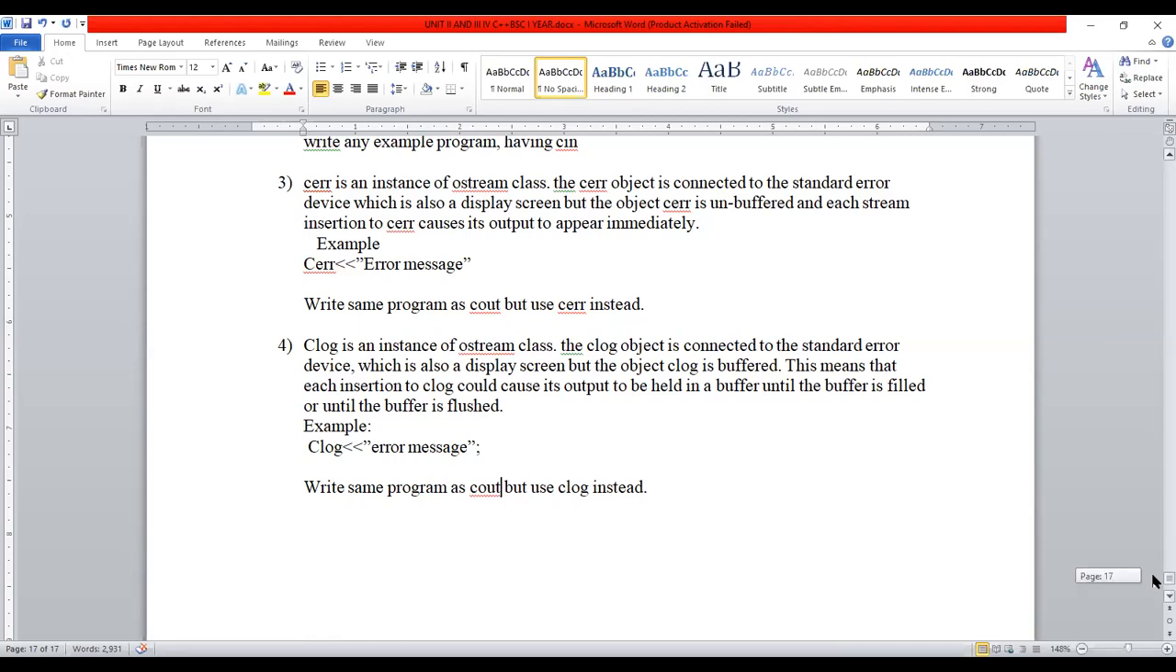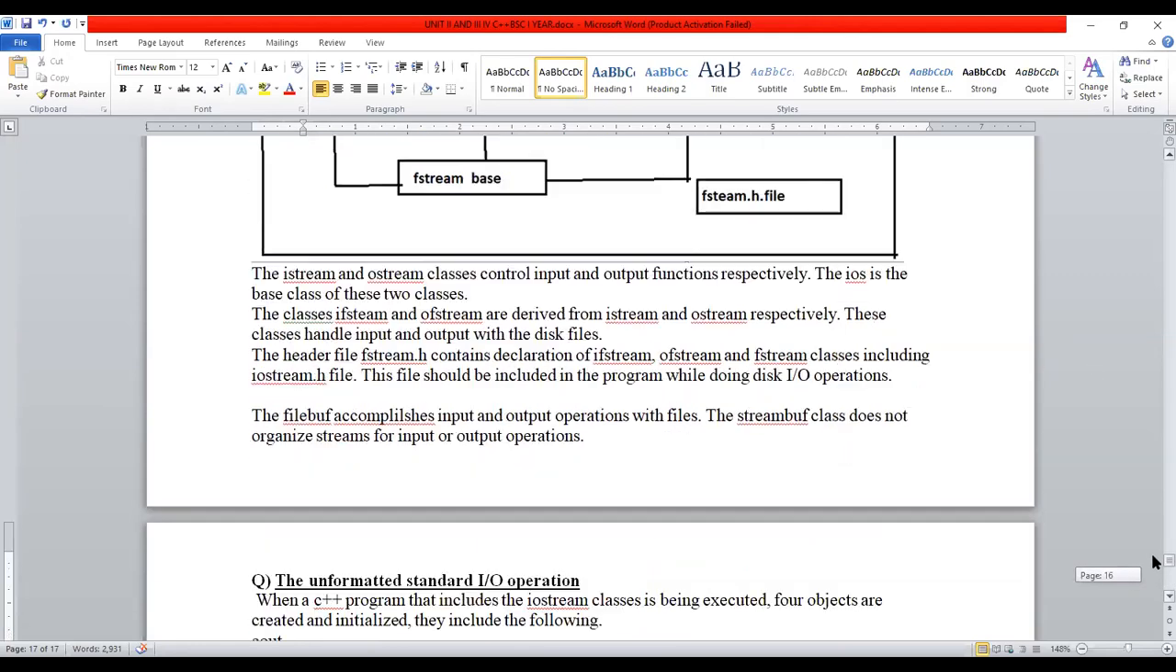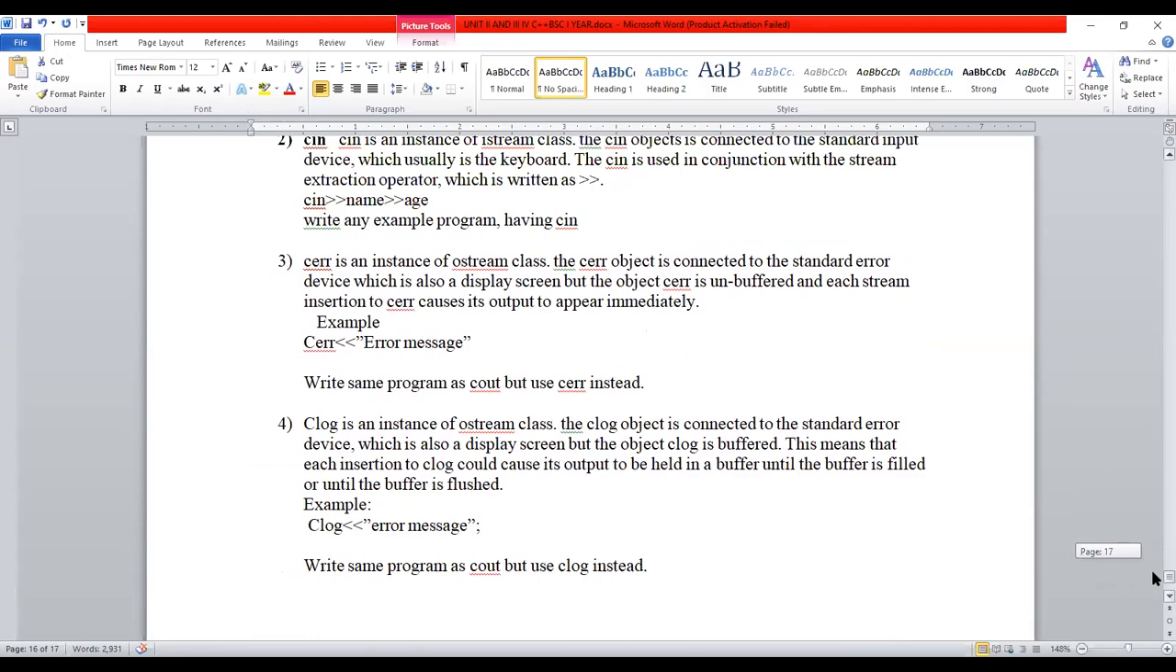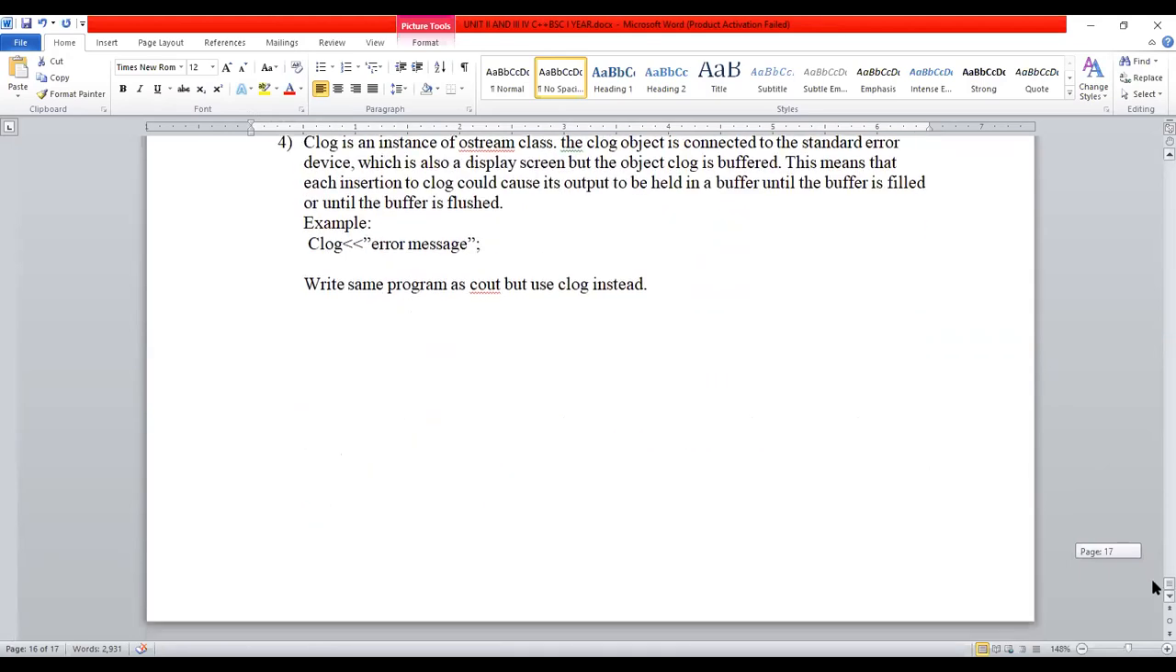Read this and try to understand: until the buffer is filled or until the buffer is flushed, you can write this for clog. You can find this in the fstream.h header file. Along with #include iostream.h you also have to use #include fstream.h. If you use the fstream.h header file, then clog and cerr will work.